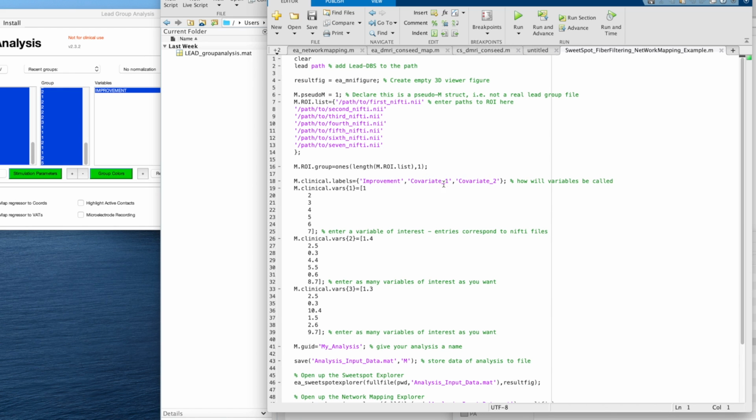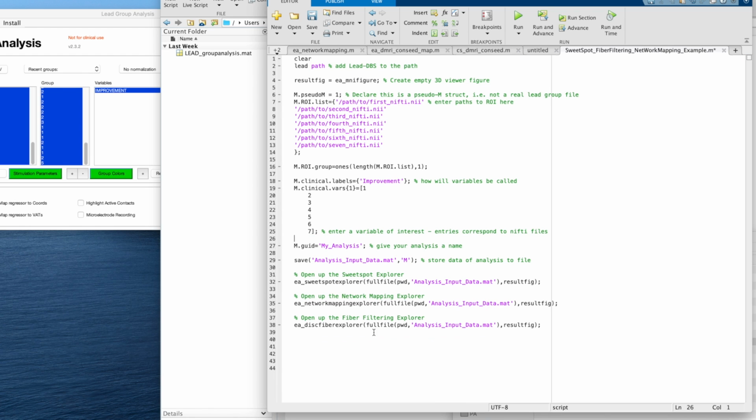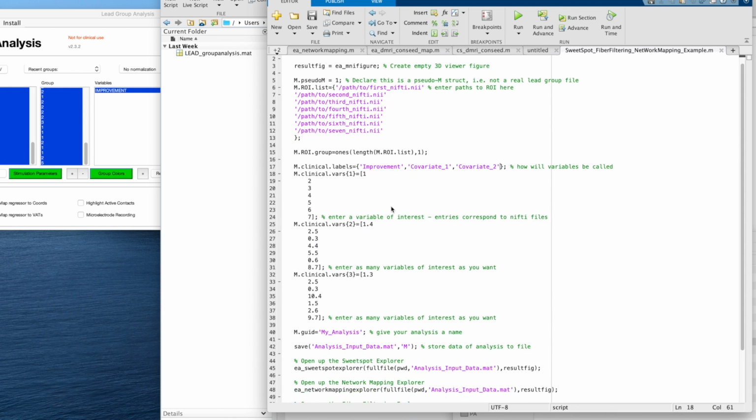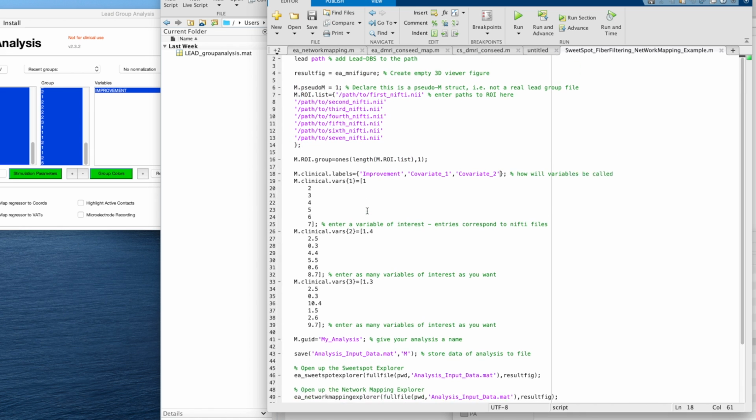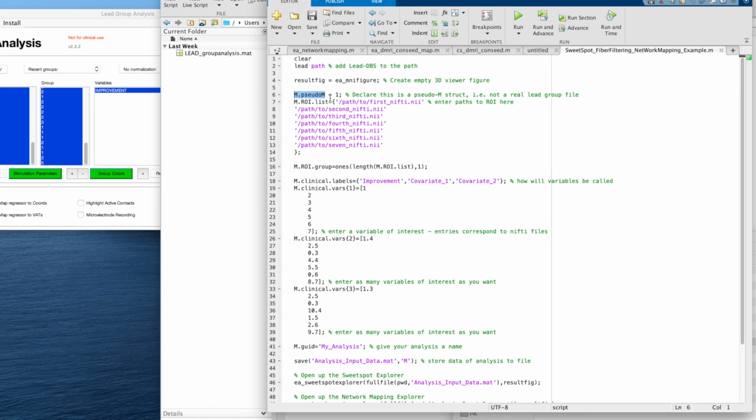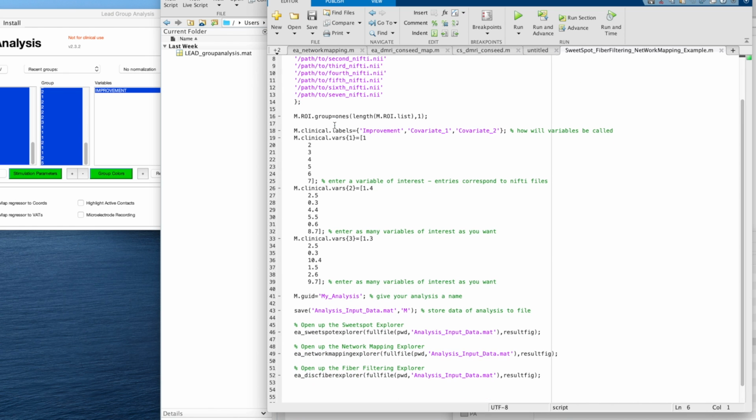Then you could also define covariates. You don't have to, right? So these you could just delete in theory, and then also delete these. And then you would just have one variable and no covariates. Then you will just give it a name and you save that as something that mocks a lead group analysis file. We define the mocking of that here, so it's not a real lead group variable, but it's something custom for us.